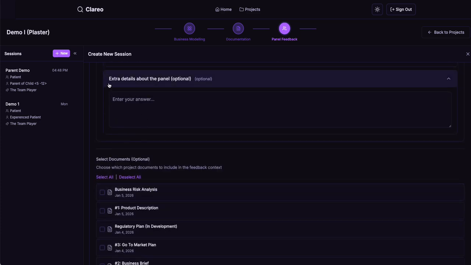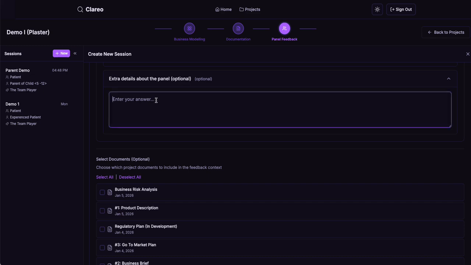In this section, we enter in extra details about the panel. So we can really do a deeper dive and give them any additional information. This could be full sentences, this could be bullet pointed, any additional information you'd like to give them. I would like to say lives and works in New York City, USA.